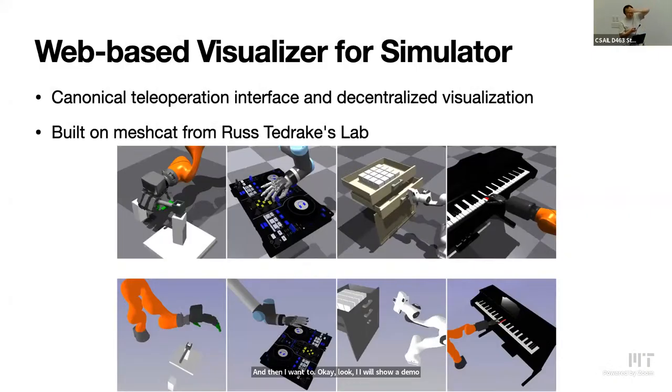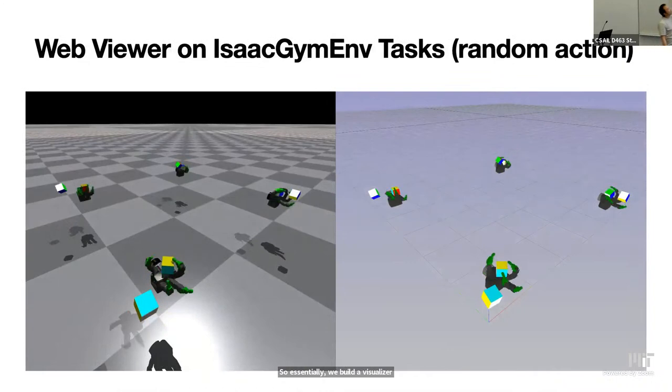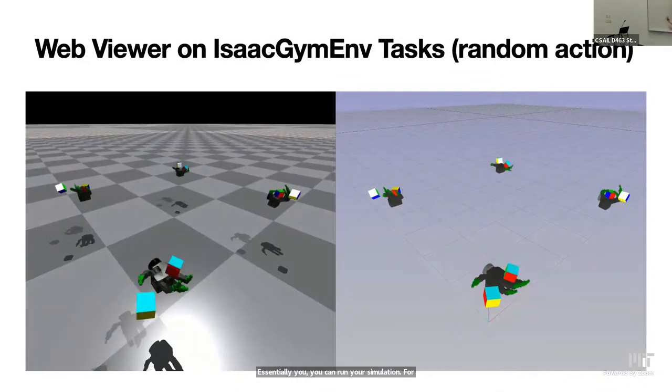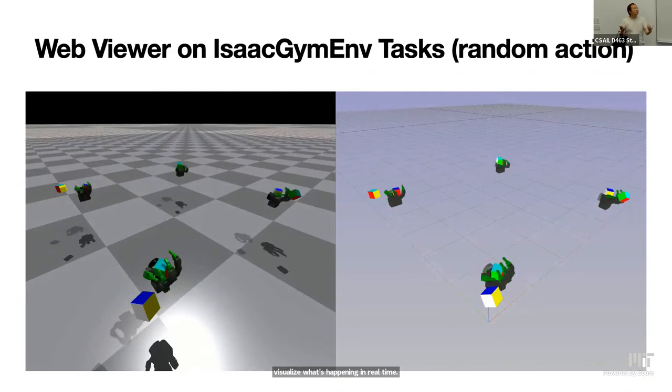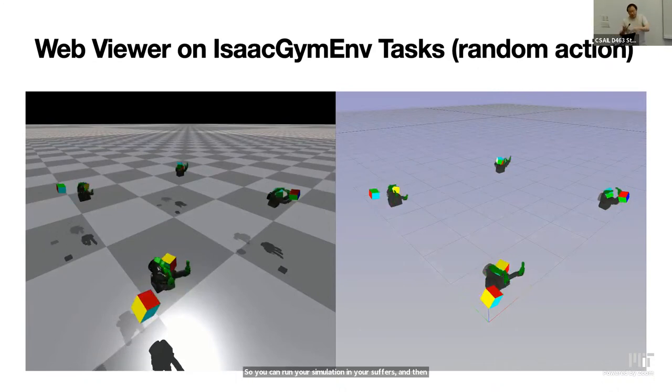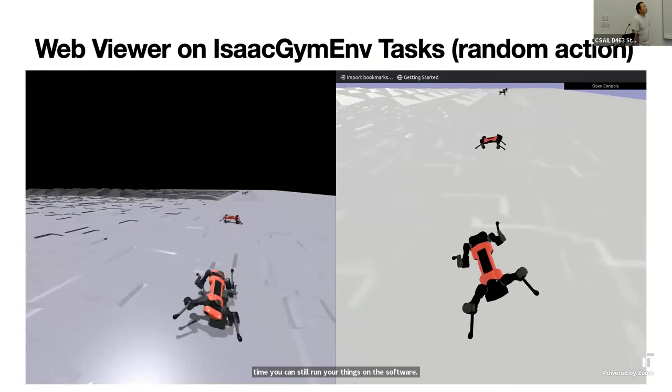besides this, we also made something that is actually quite disentangled from the purpose of the project. We extended MeshCat for Rust and SAPIEN. Essentially we built a visualizer. You can run your simulation, for example in Isaac, and then use this visualizer to see what's happening in real time. We separate the simulation and visualization into two servers. You can run your simulation on your server, and run this visualizer on your laptop. So you can actually work from home. You don't need your desktop to do your robotics experiments every time. You can still run things on a server and host the visualizer on your laptop, so it's more convenient to do research this way.